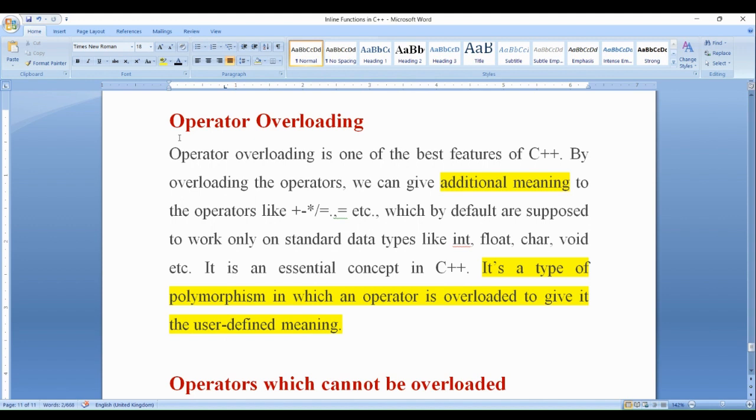Okay, so in the last video we have done with friend functions, and we have also seen what is function overloading, correct? Now today we will see what is operator overloading and how it works. So this is the last topic from unit number 4. Clear? Okay, now what is operator overloading?